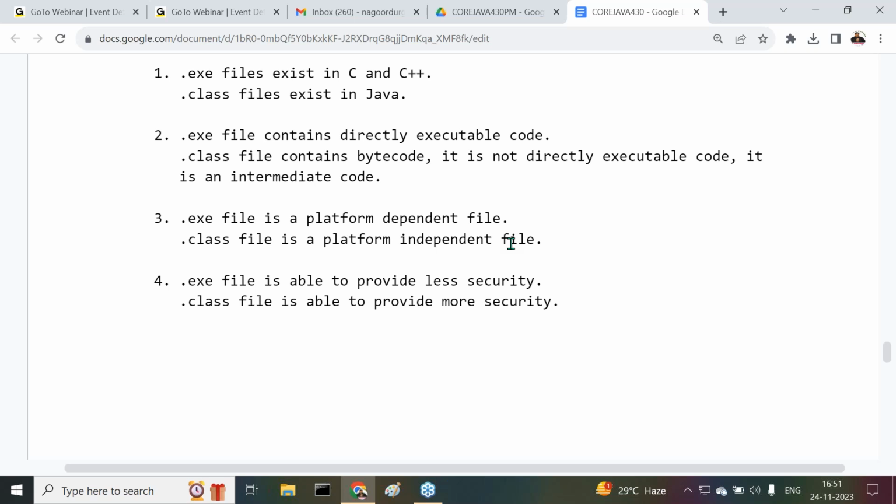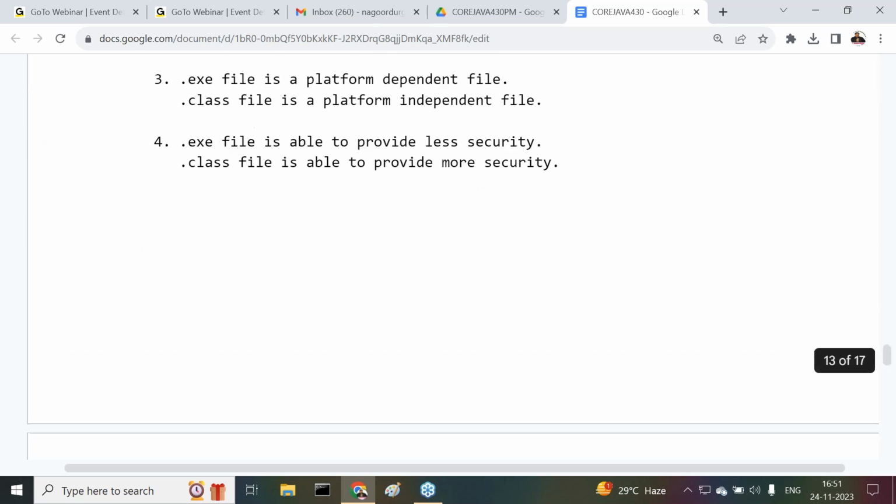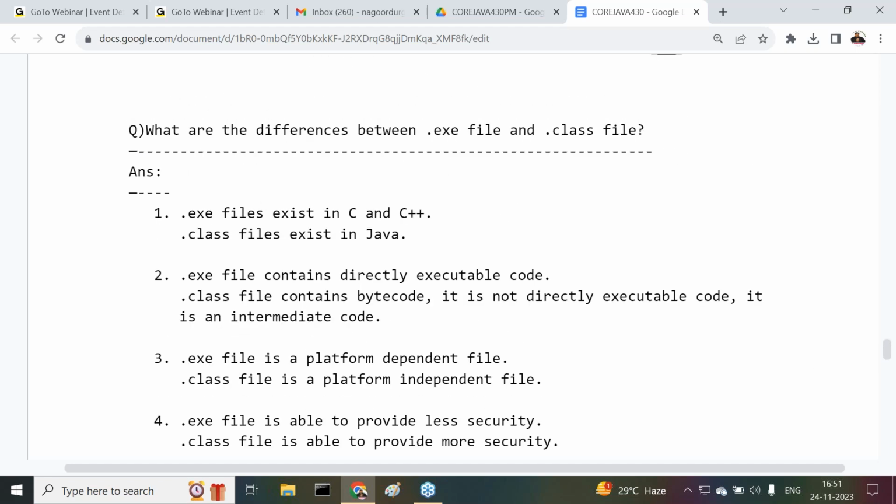Another point here we understood. After completion of this, the fourth point today, what we have to understand: pointers exist in C and C++, but pointers do not exist in Java. Just 1 minute, think about the last class concepts, the previous class content, observe this 1 minute of time, understand it clearly.